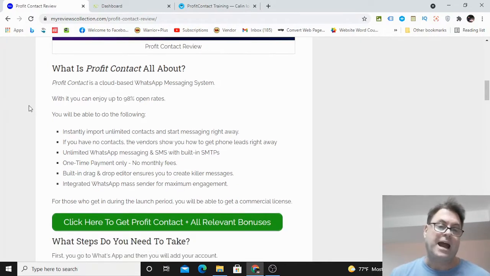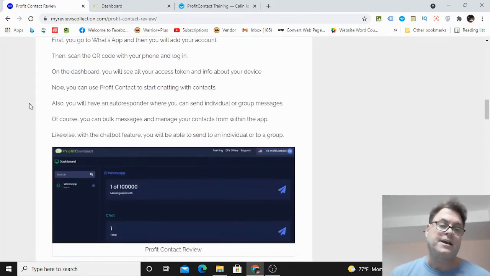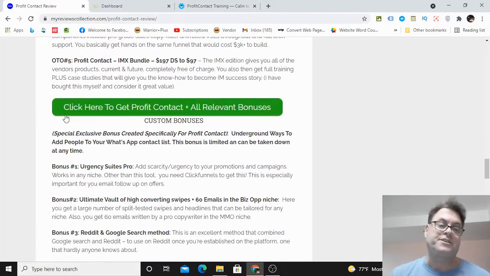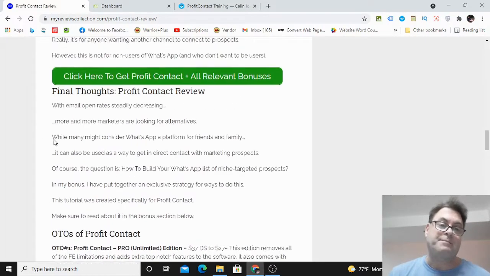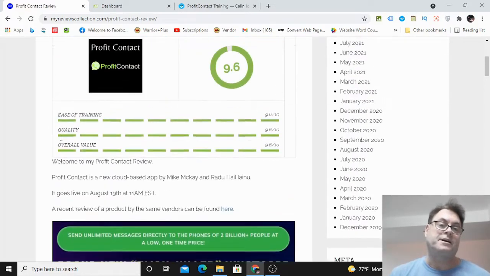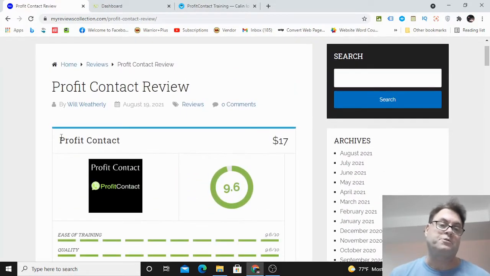And the question is, how are you going to get these people onto your contact list? And that's where my bonus number one comes in to help you with this kind of marketing, to help you go ahead and build your list using WhatsApp. Now, adding people to a WhatsApp list is actually a lot easier than getting them to opt in to an email list if you know how to do it.